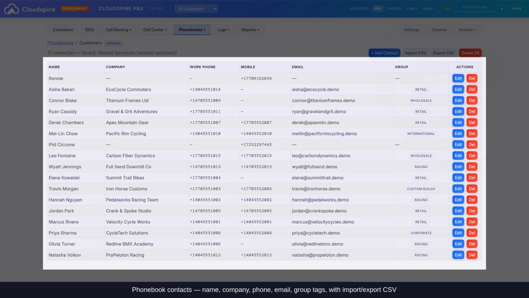Phone numbers are automatically normalized to E164 format on import and save. So whether you enter parentheses, dashes, or plain digits, the system stores a clean international format.